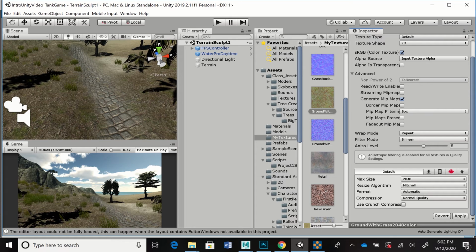If I was using a smaller map like 1024, I'd want to set that down to 1024. You see they go in 512, 1024, 2048, 4096. If I was using a bigger map, 4096, I would definitely want to set that here as well. So I'm going to go ahead and apply that.